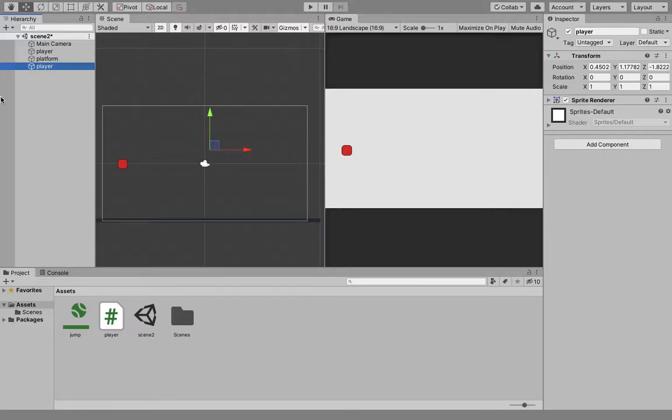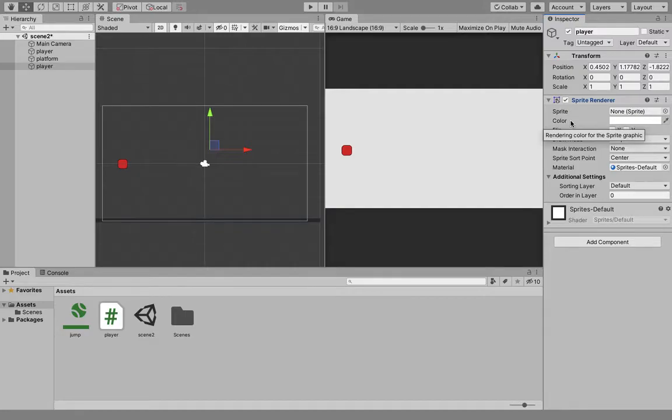So now this player, what does it have? Transform property. It is there by default, and you cannot remove it. What does it mean? Its position, where it is, X, Y, Z axis. How large or small it is. What the rotation is. Then there is Sprite Renderer. This is rendering, putting this thing on the screen.